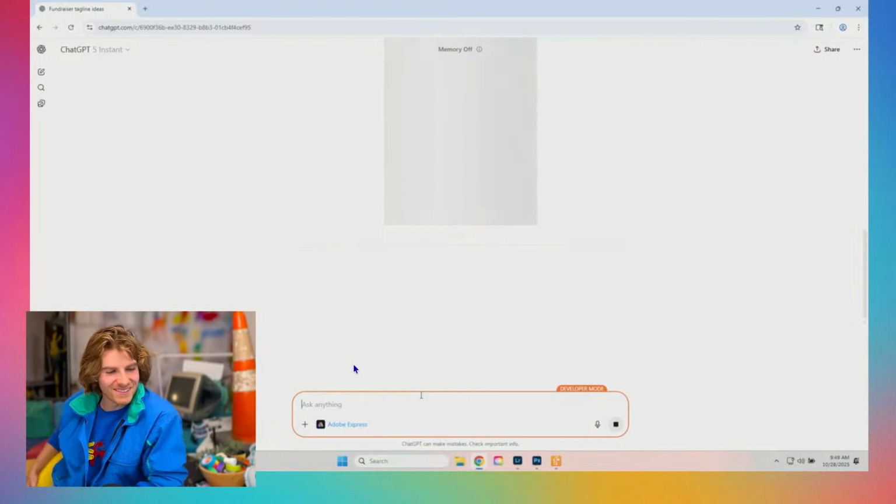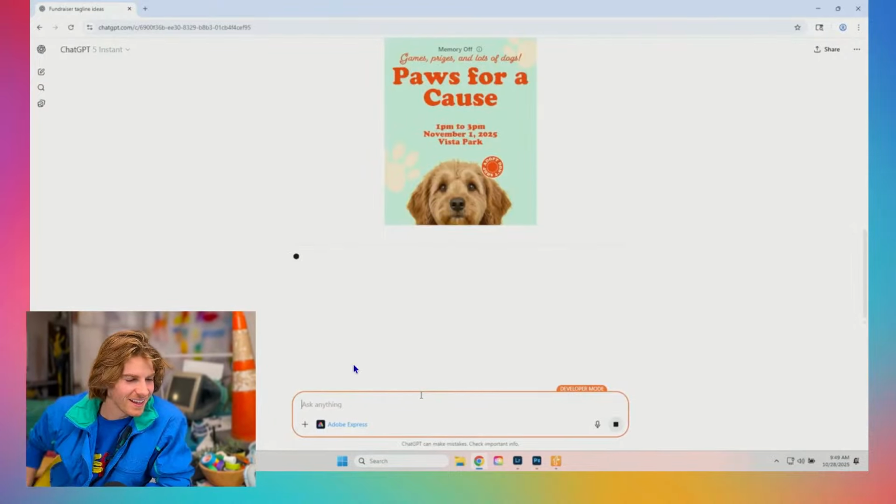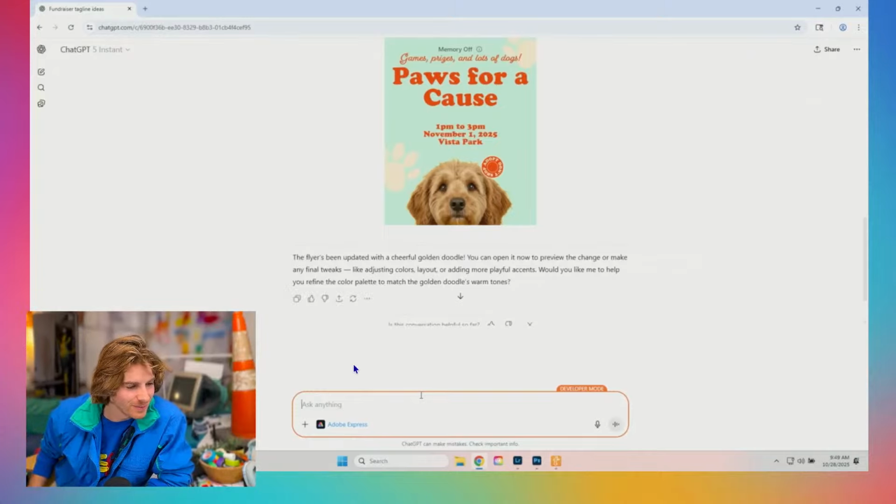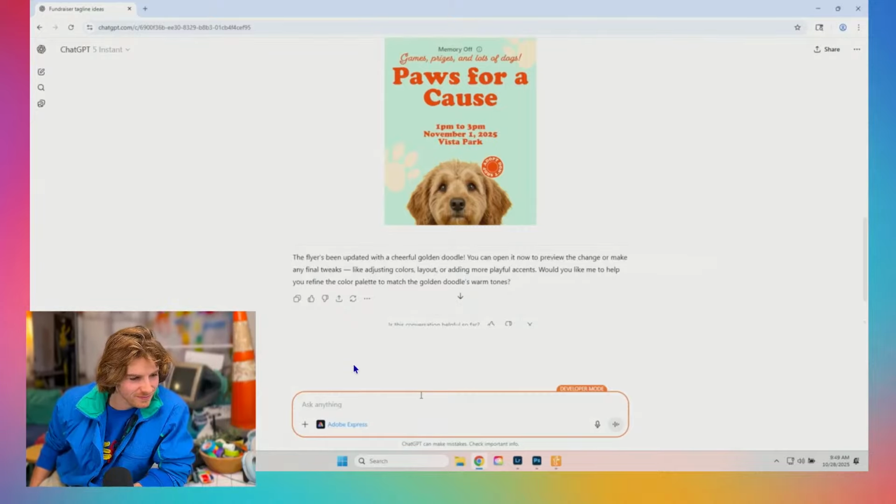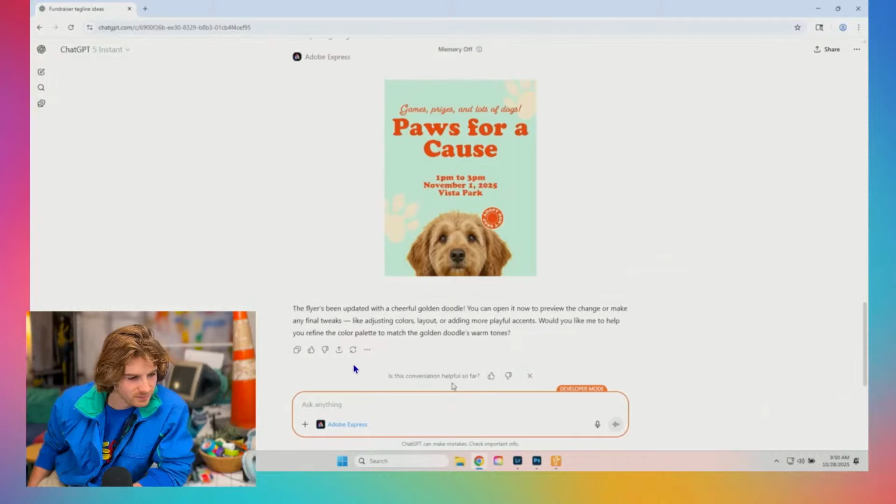But anyway, in Adobe Express I didn't have to search through thousands of golden doodle photos or anything like that. I now have this very cute, very adorable golden doodle that anyone would want. All right, the background has been removed for me. The fur looks really, really great. So I'm loving this. It's looking really great so far.